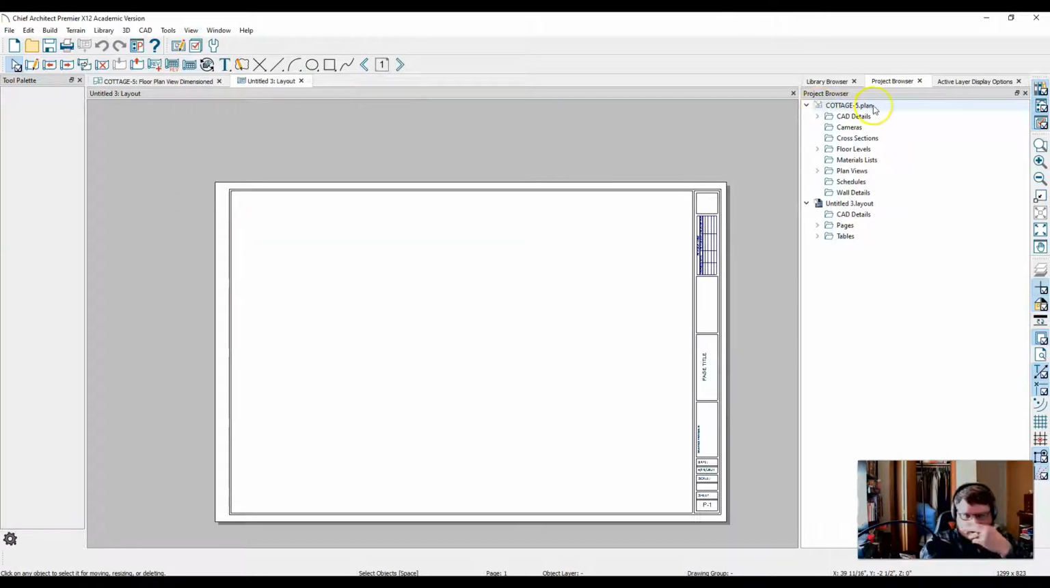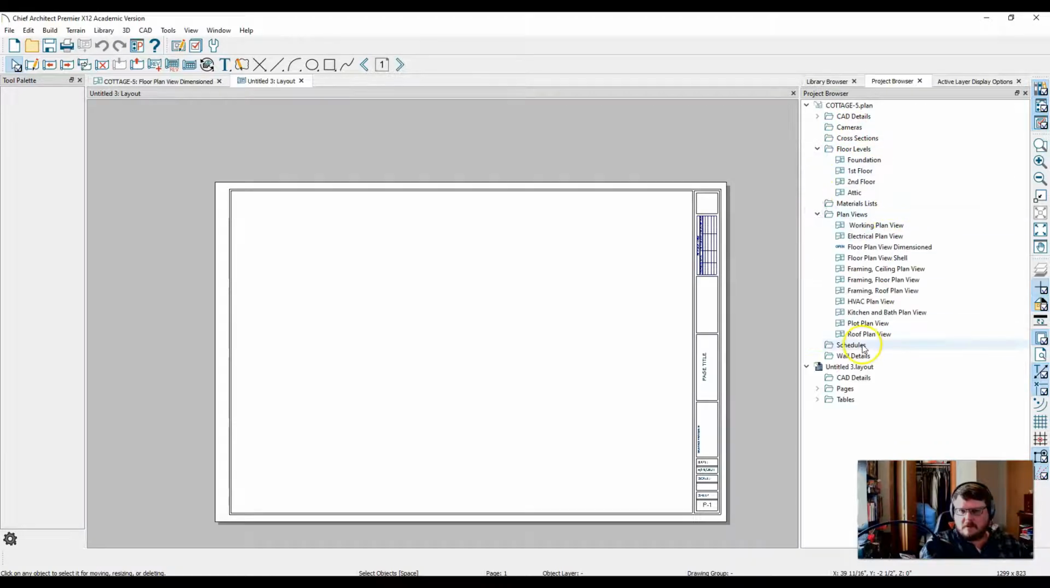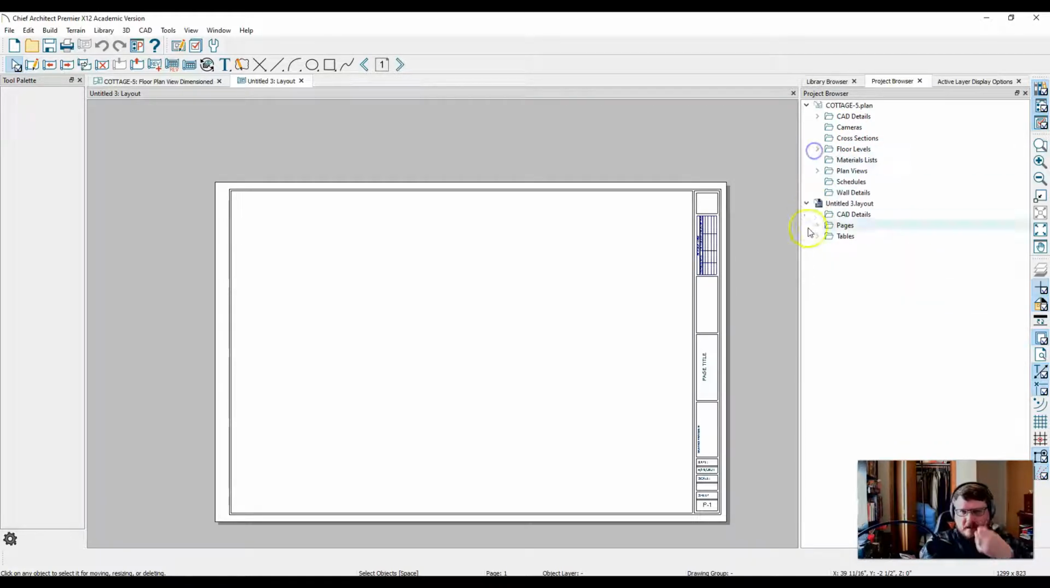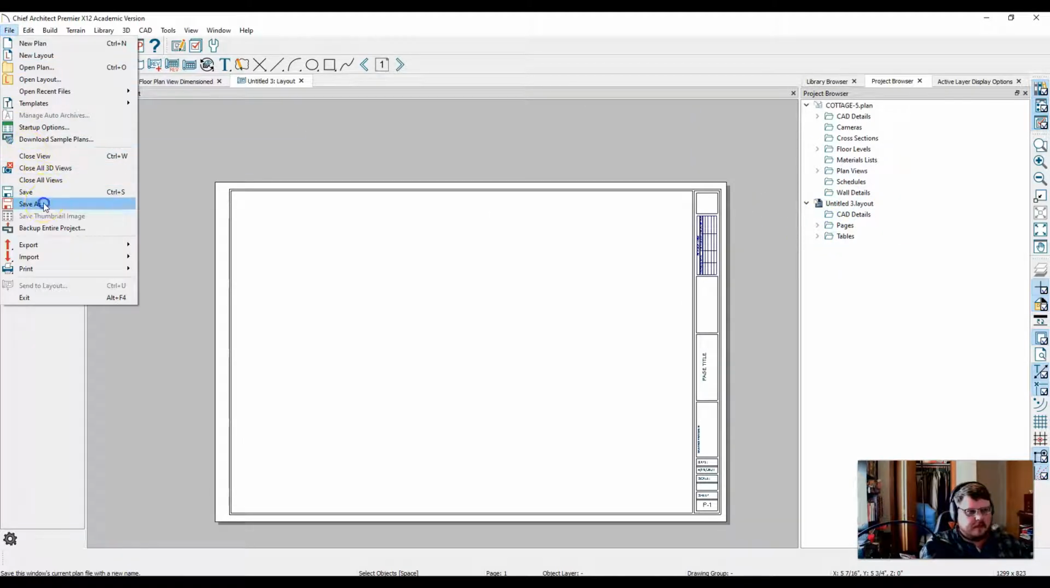You'll see that we now have the cottage open, the .plan file, and all of the objects that are associated with it, all of its floors, all of its plan views, and things like that. But here we have our layout. So let's save our layout as a file. So I'm going to hit Save As.